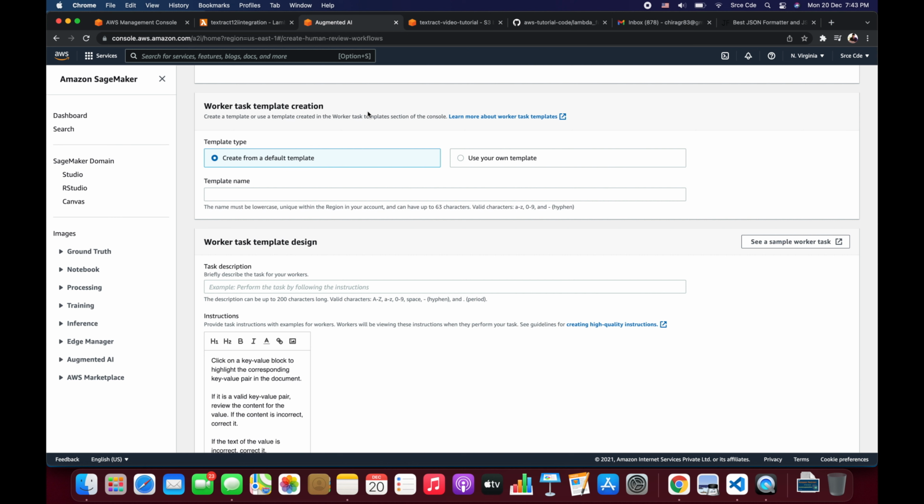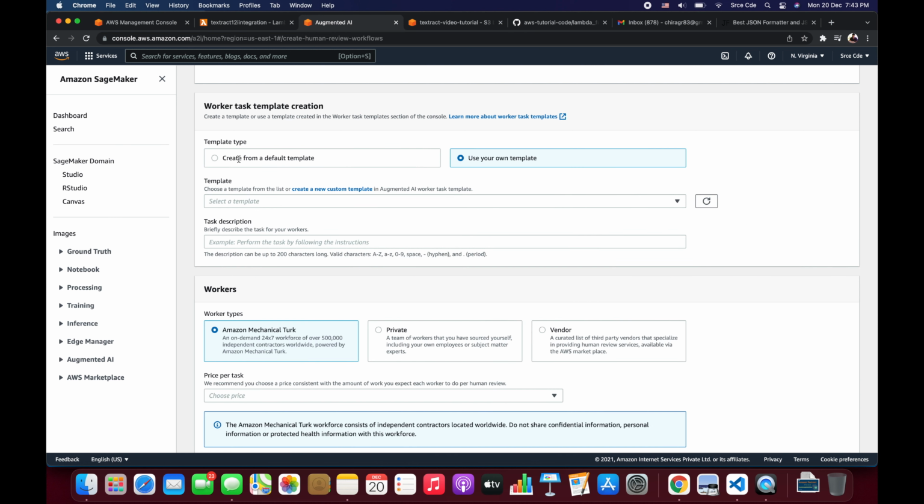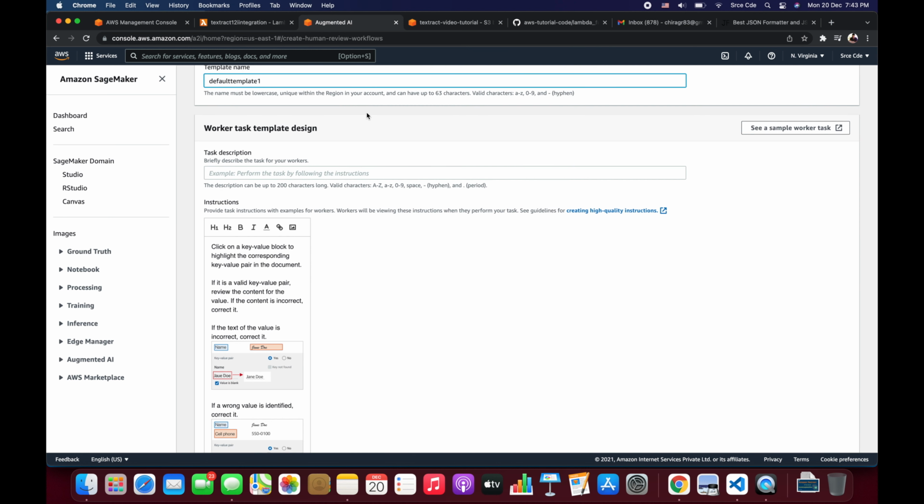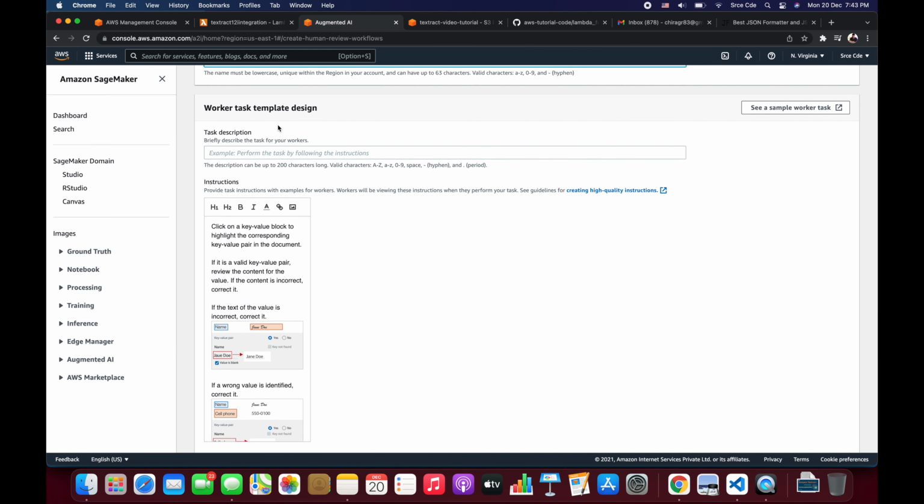So basically worker task template creation is a template that workers are going to see on their screen. So basically you can use the default template, right? You can create it from the default template, or you can also use your own template. But at this point of time we will select create from a default template, and then you need to provide the template name. So I will simply say default template 1, something like this, and then here you should be able to design the template.